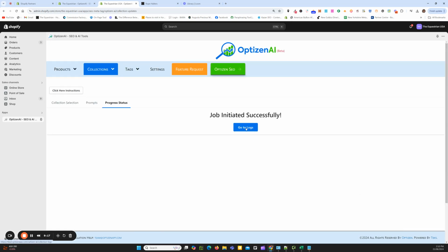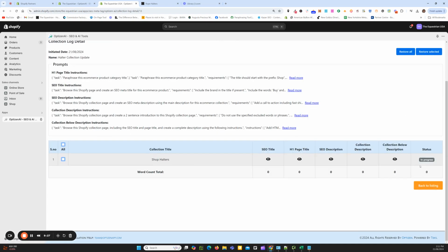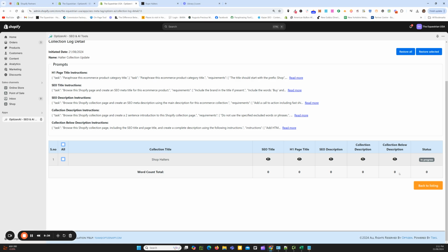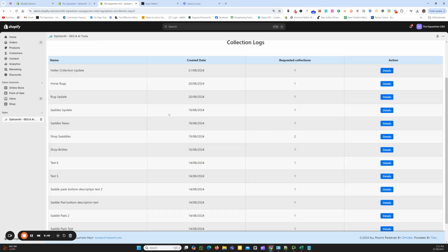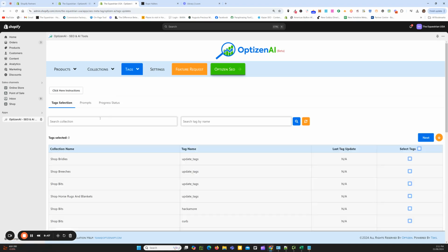Our job is initiated successfully. If we go and look in collection and logs, we'll see that this is underway. We look at the details and we can see it's in progress. All the prompts that you've used are actually here in the log as well. That'll take a little bit of time, a minute or so, to go through the process. While that's happening, we'll now go and update the tag pages that we looked at earlier.